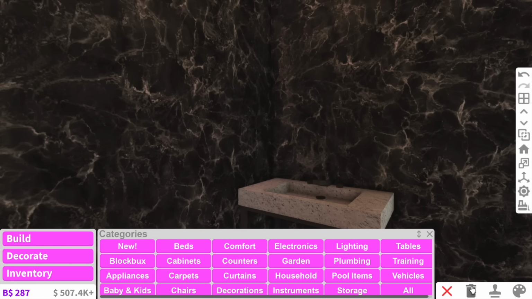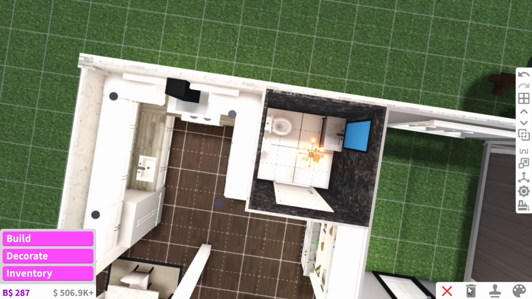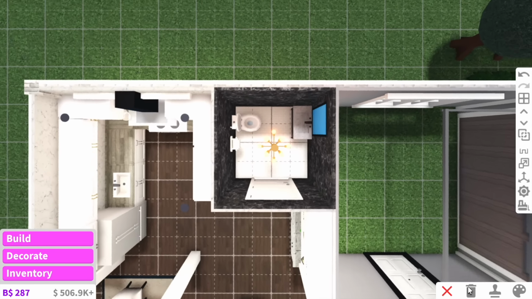Let's have a look. Oh wait, I forgot a mirror, duh. Okay, well I think that's the toilet. I mean, there's not many things we can add just because we've got very limited space and it's very difficult with the grid size, but not too bad.